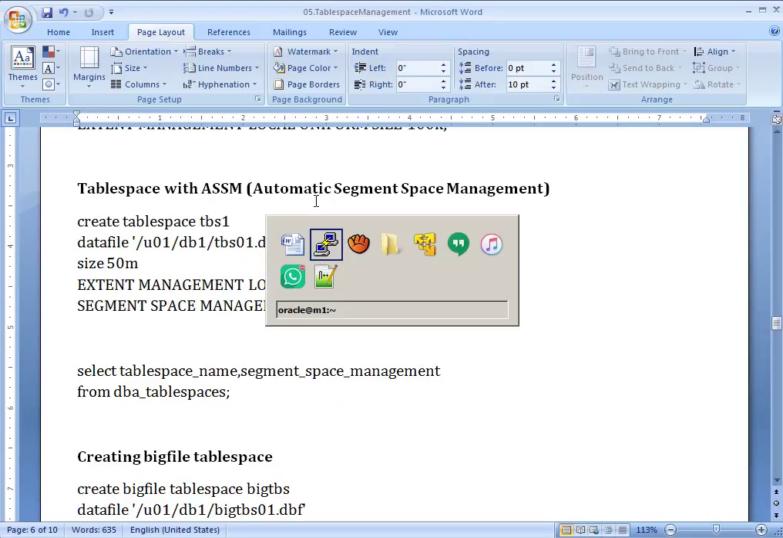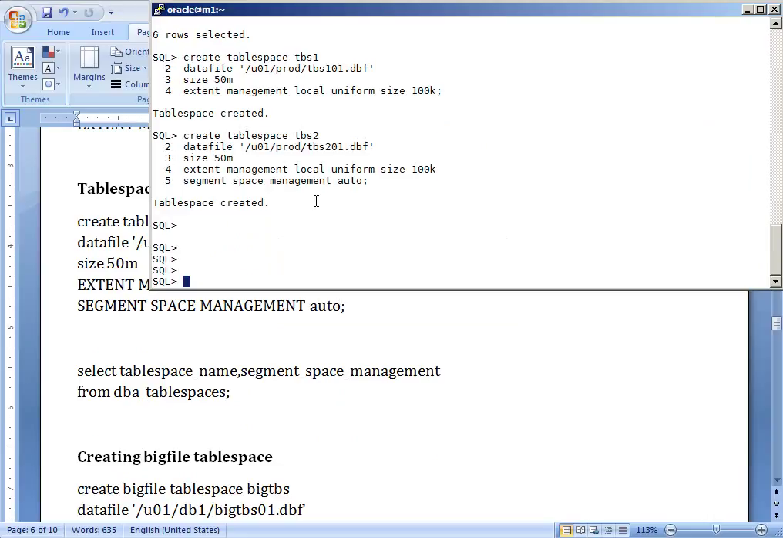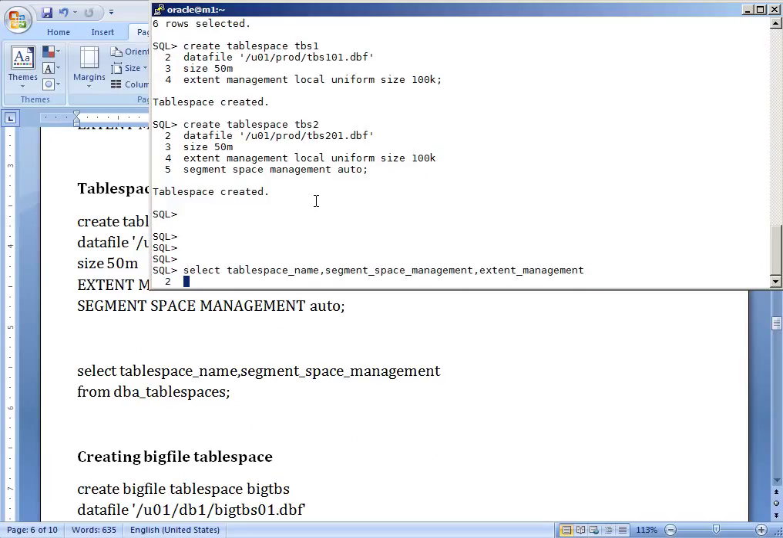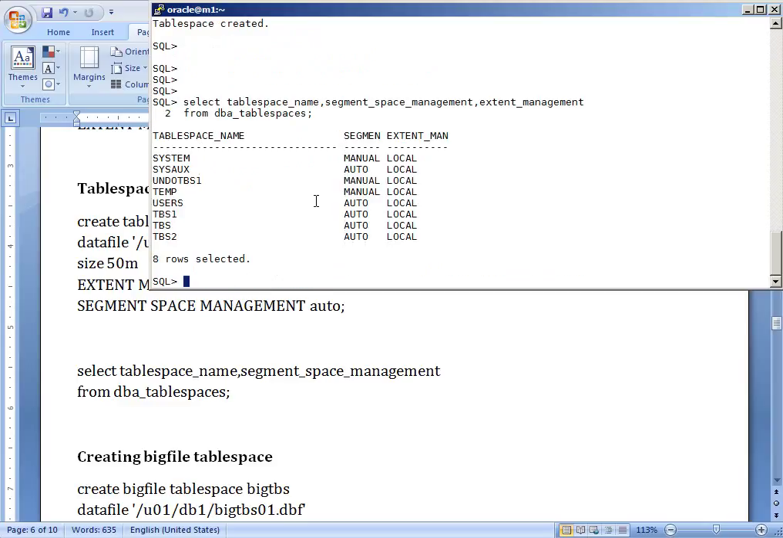So these two table spaces are created. The new table spaces tbs1 and tbs2 are automatic segment space management, and also extent management is local.